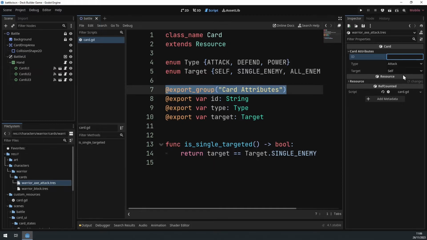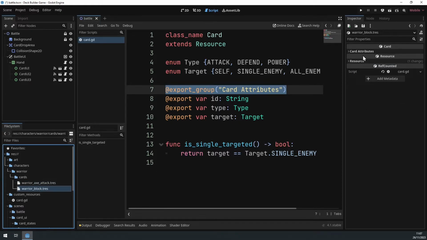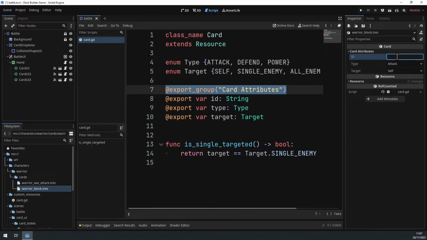So for the warrior ox attack, the ID can be the same, warrior_ox_attack. The type is attack, that's fine, but the target, this will be our single targeted spell. So let's change this to single enemy. And also double click on the block card, expand card attributes, call this warrior block. This will be a defend kind of spell, and the target should be self. Let's press Ctrl S to save everything. And that's all the setup we really need for now.